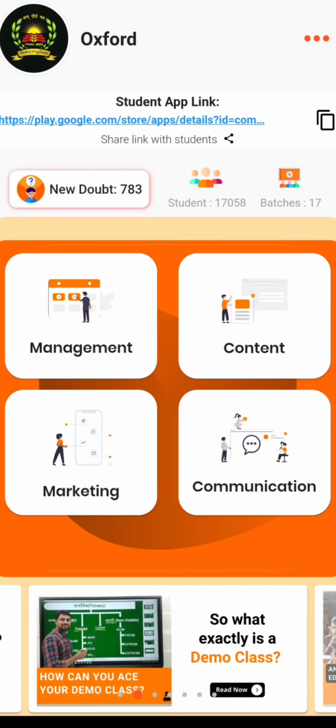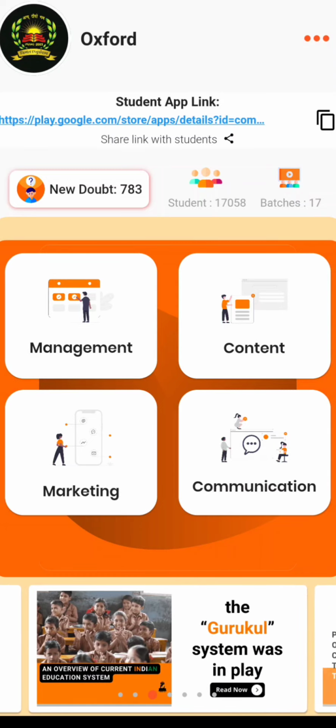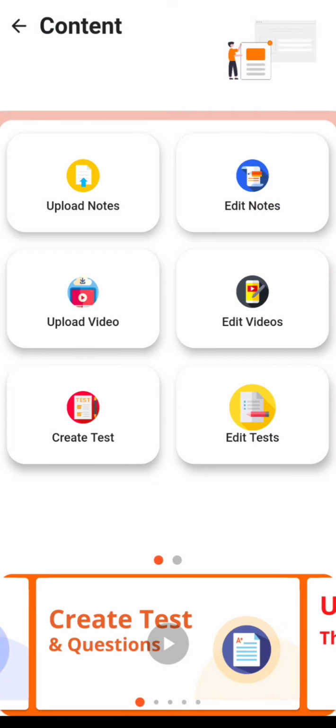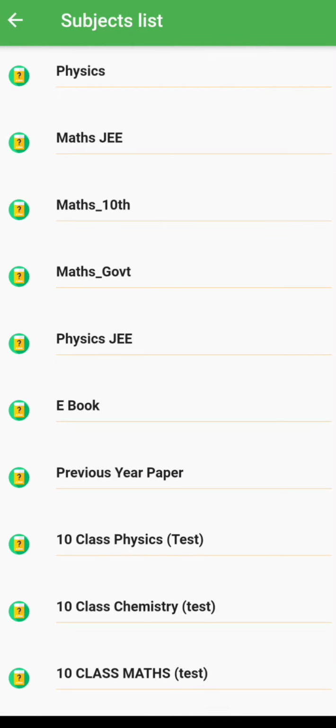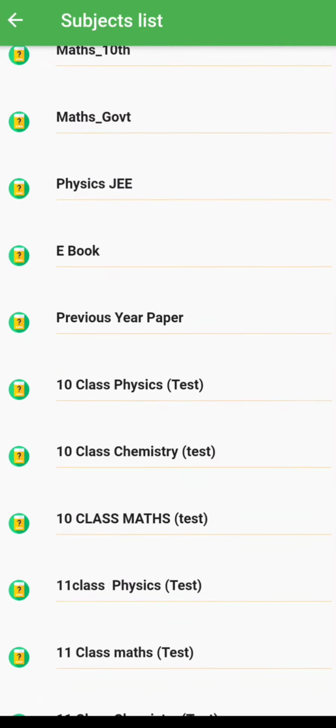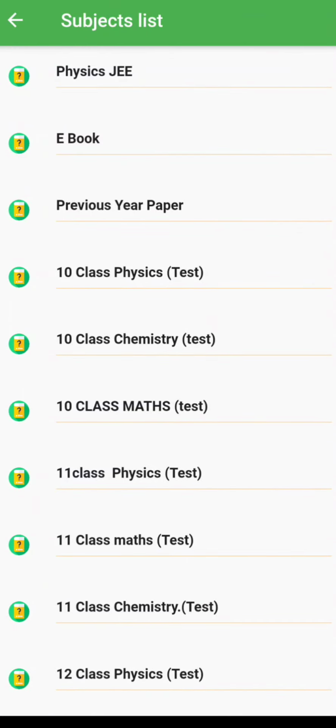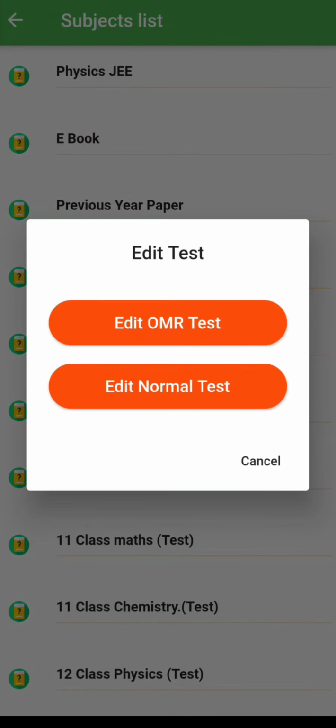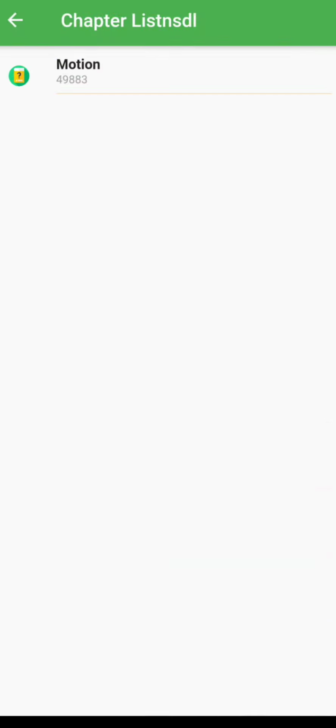The teacher app also allows you to edit your test. For that, click on content and then click on edit test. Now you have to choose the subject under which you created the test. Here we created it for class 10 physics test, so click on that and then you can edit whichever test. Here we are going to edit the normal test, so click on edit normal test.